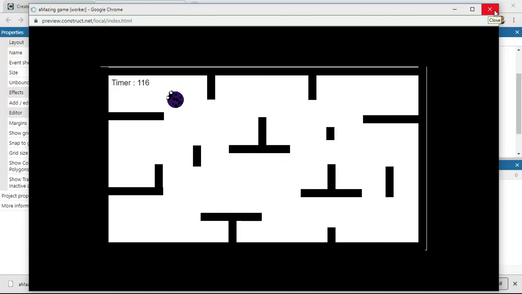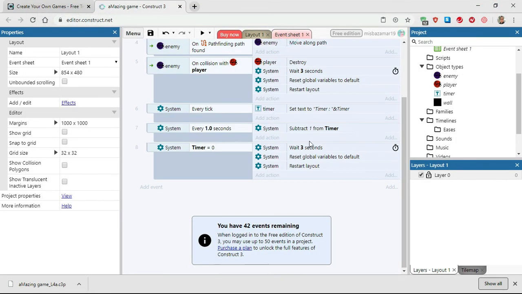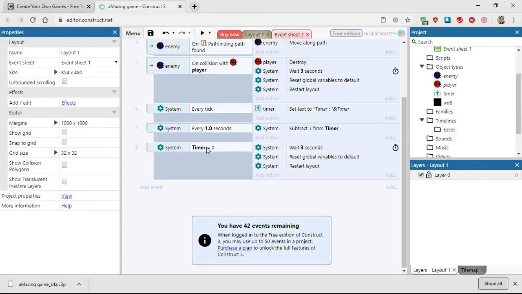What I can do is change here, rather than wait for 3 minutes, I can just delete the system wait. What I will need to do is, when it reaches 0, it will immediately reset the global variable to default and then restart the layout. So maybe I'll just do that now, and you can try.